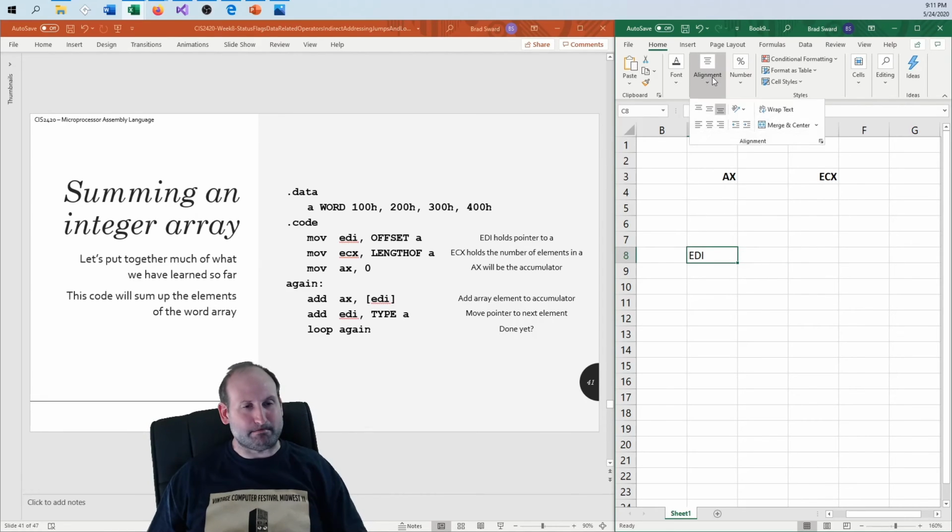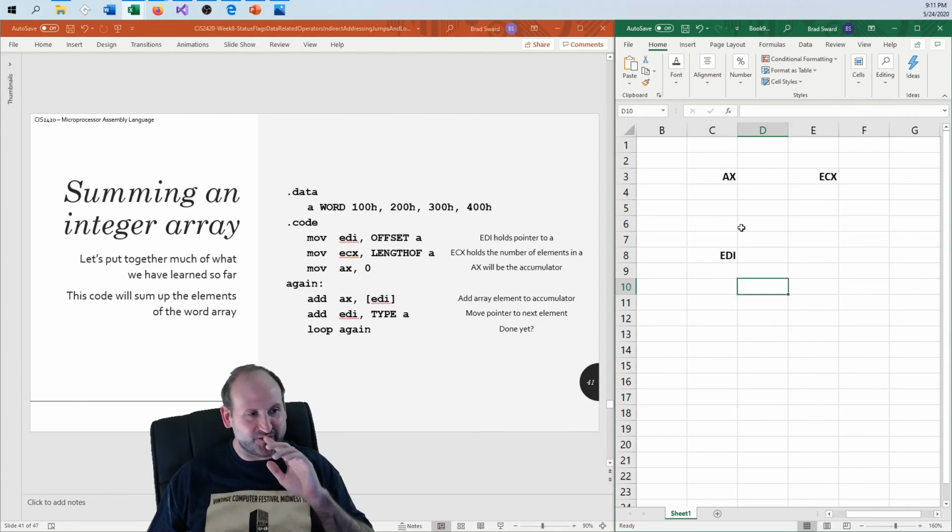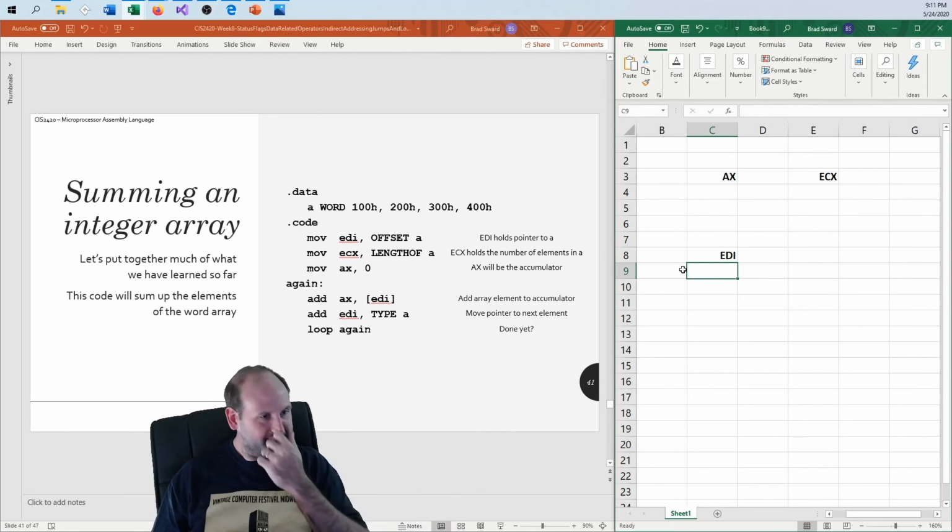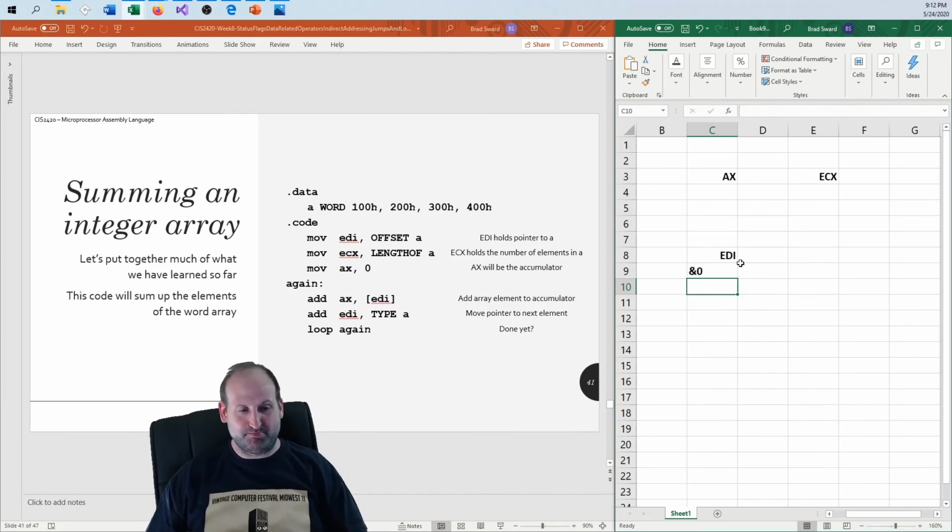So let me just move that over to the right, bold it up. Hold that up like I have. Okay, so what do we got? Take the offset of A and move it into EDI. And for the sake of simplicity, let's just say it's just 0. It's memory location address 0. Okay, I hate when text goes to the left. Anyway, so that's holding the memory address of the first element in this array. Okay, so ECX holds the length of.